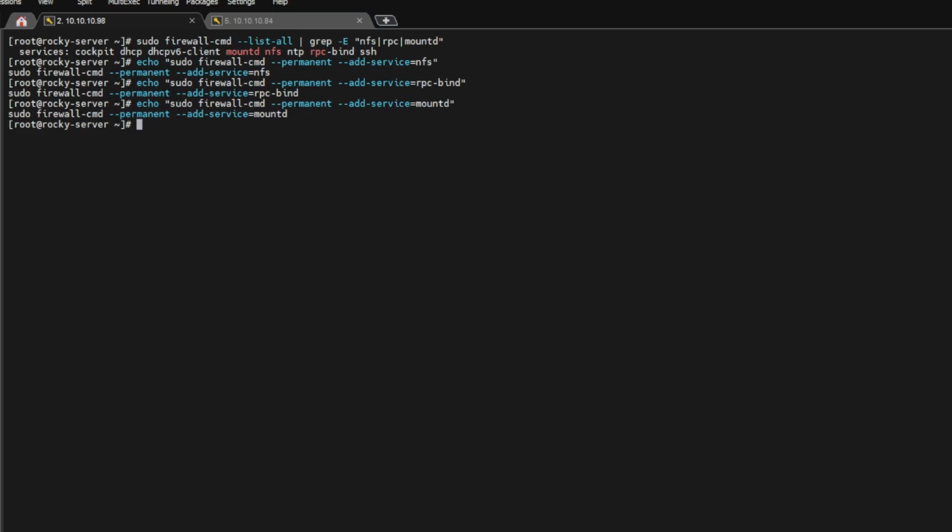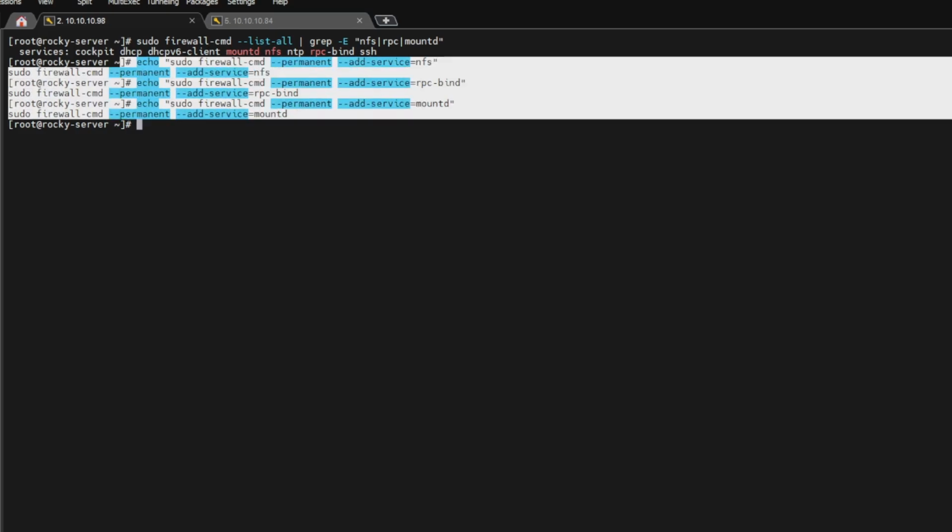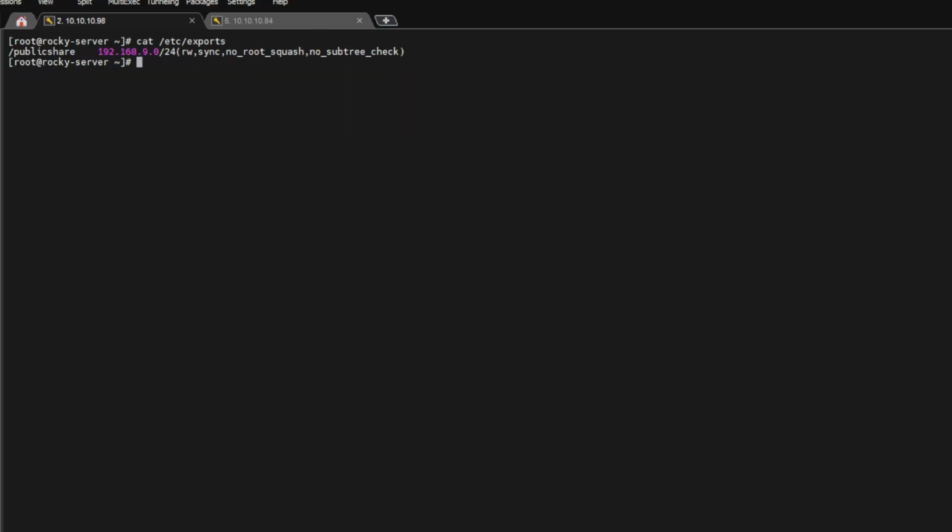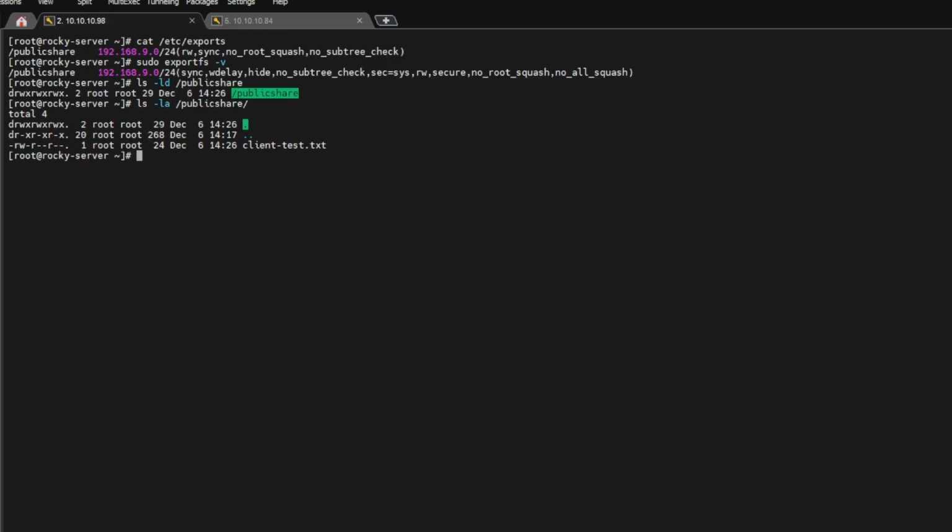And here we can see the firewall rules I added, and then down below are the commands I used to add the rules. So here we can see that I'm exporting the /public share to the 192.168.9.0/24 network with read-write access, and it's in sync mode, so changes are immediately written, and then no_root_squash, so the client can modify the files as root. And here we can see that the export was applied. So the directory exists with world writable permissions, so both the client and the server can write to it.